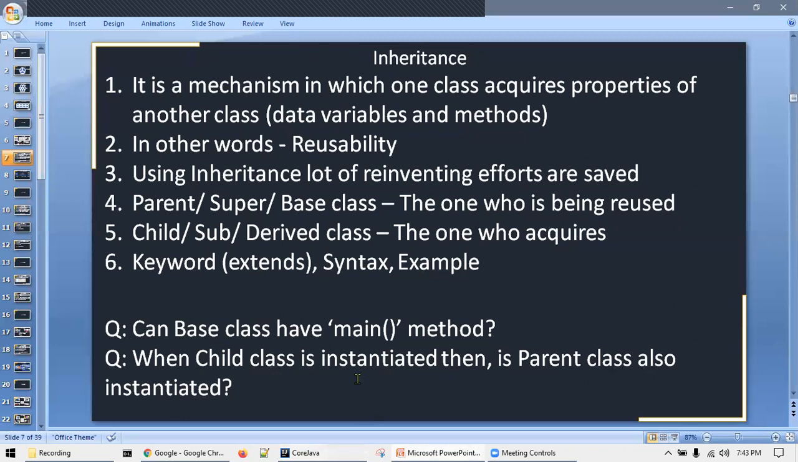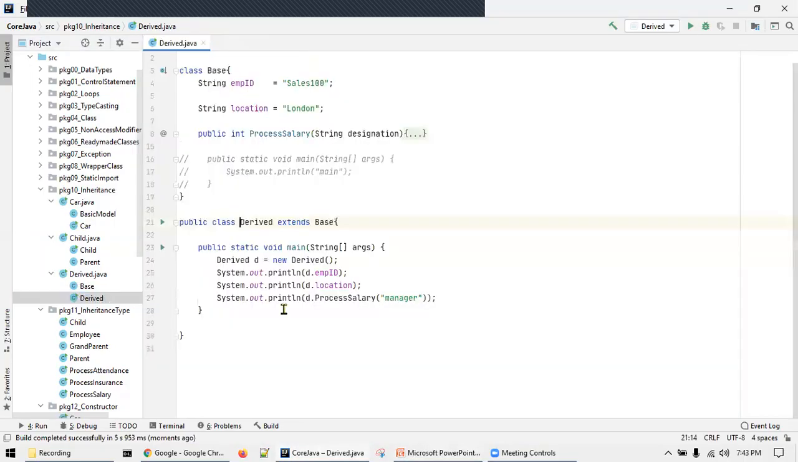When a child class is instantiated, is the parent class also instantiated? Interesting question. Let's see the derived class example once again. I'm creating an instance of the derived class. So the question here is, when I create an object of the derived class, will an instance of the base class automatically get created? The answer is no. If you see, explicitly I have mentioned new derived class.